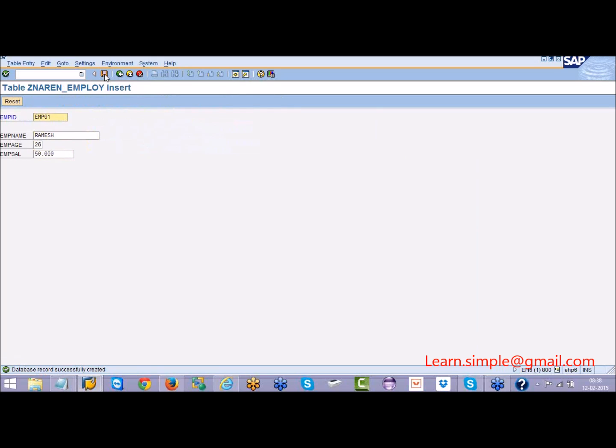So in the table that you have created, in that particular database table, all these details are stored. Now you want to provide another employee's details. Click on this reset button. Provide another name. Provide some age. Provide some salary. Save it. So there are two employee details saved.